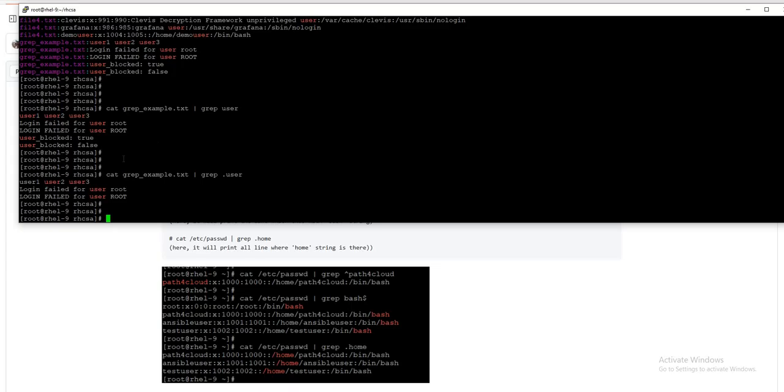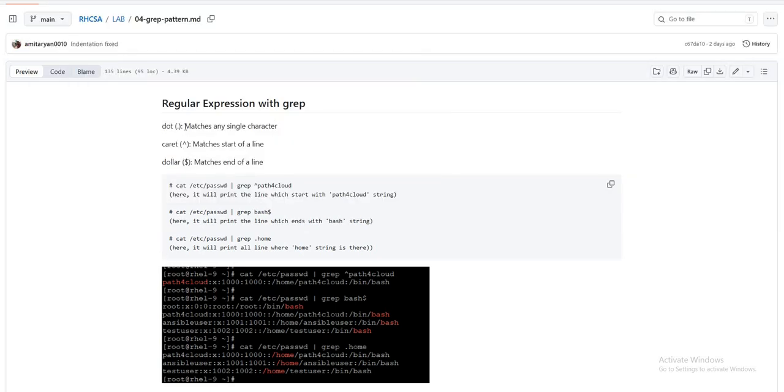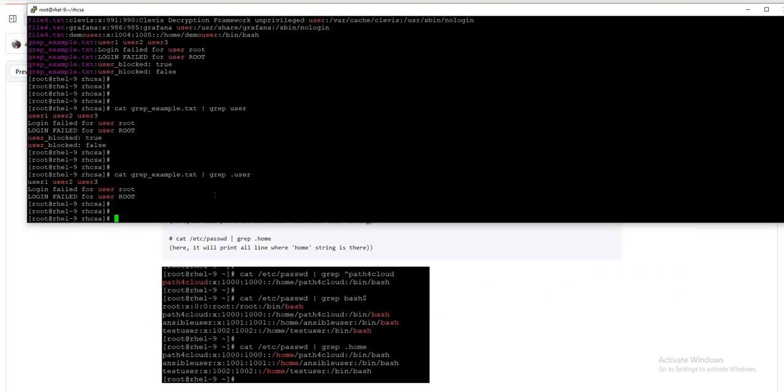But here you can see it is not giving me this line. Why? Because it will print all the strings where the user is followed by something, right? It is user underscore, and this is user 1, user 2, user 3, and that's what it has printed already. And it is a standalone user, but it is not user followed by a character, right? Because what dot says is it matches any single character. So that is why it is giving me this.